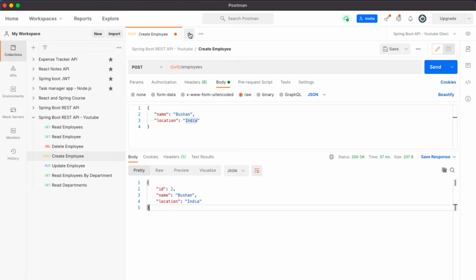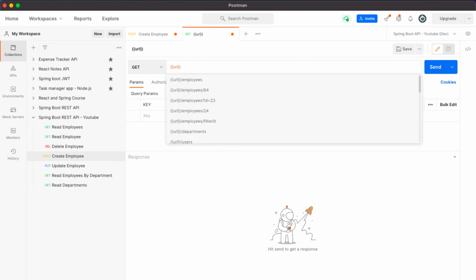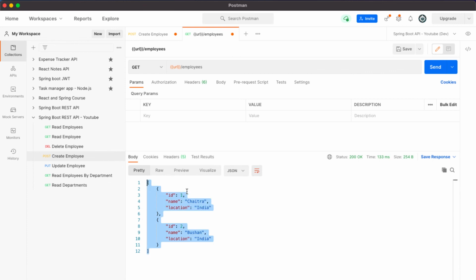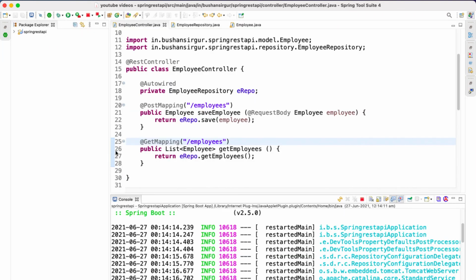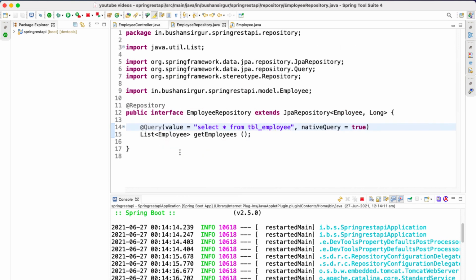Alright, so now let's go to the new tab, and this will be a get request. We're going to make use of the environment variable, which is URL /employees. When I click on this send, we should get the two records, the ID1 and the ID2, Chaitra and Bhushan. So this is how we can create the native SQL queries inside the JPA. We're going to make use of the @query annotation, and then we're going to set the native query flag to true.